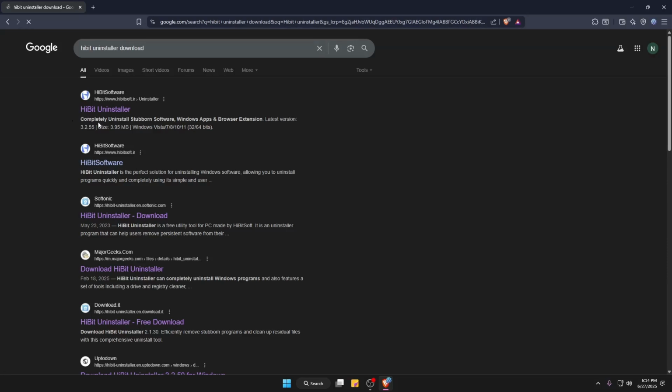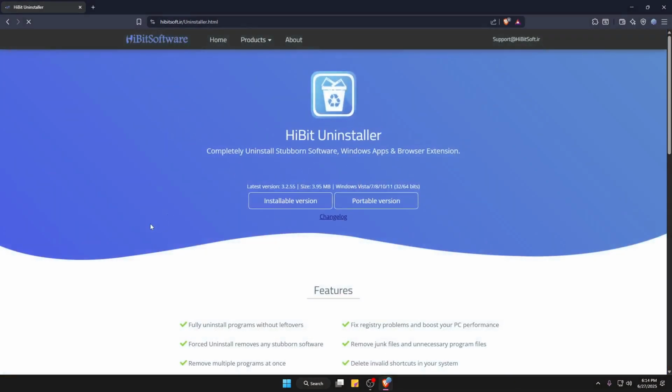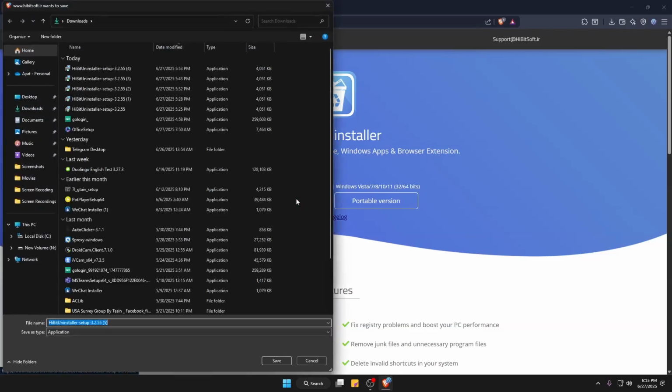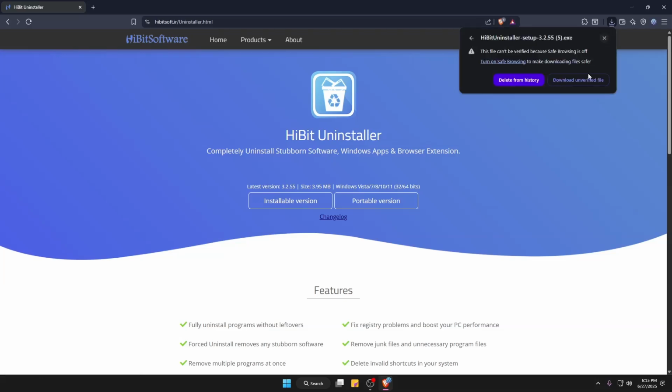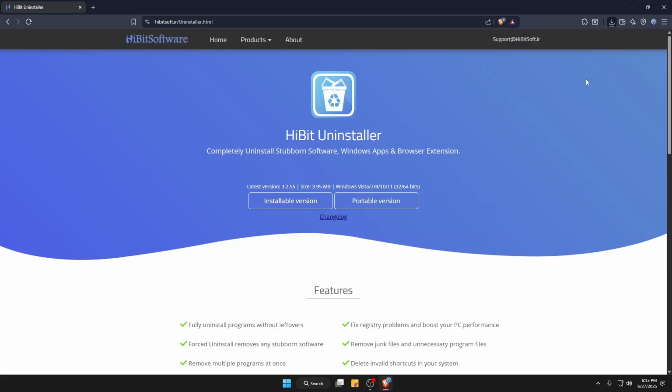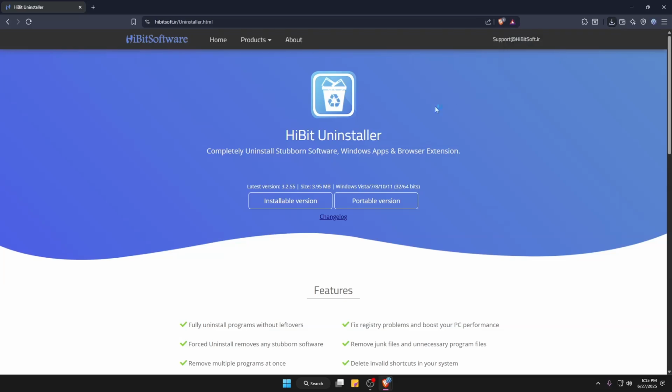The first URL comes up and we need to go there. We will download the installable version, so press there and select download. If anything comes up like this, just press download unverified files. Download complete. Now time to install.